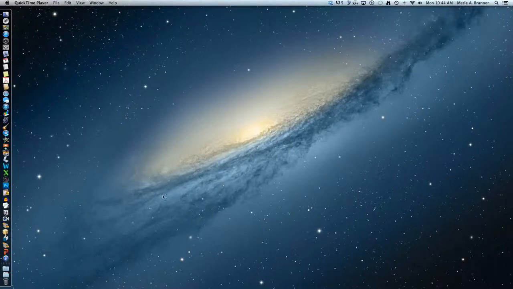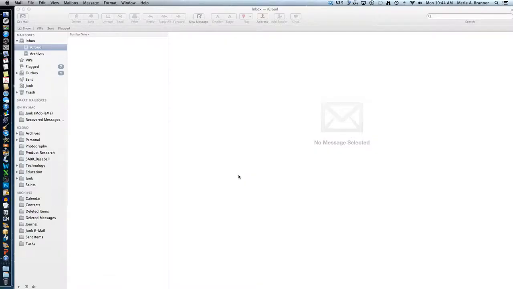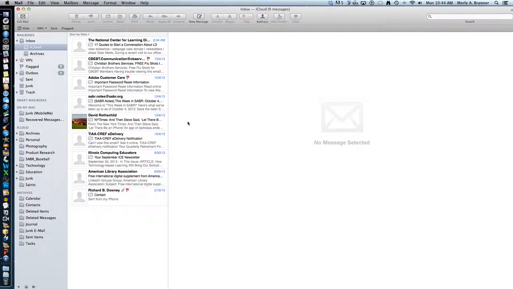Okay, this will be a short introduction to the mail application. The mail application is called Mail. It looks like a little postage stamp. Double click on it and it opens up. Mail is really a nice application.